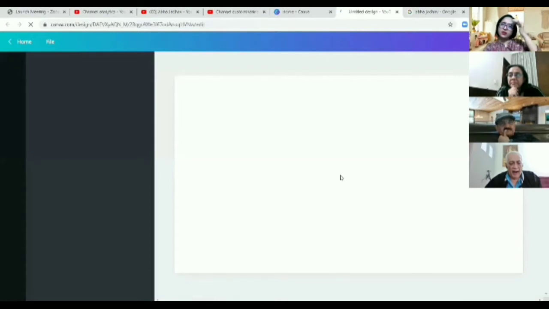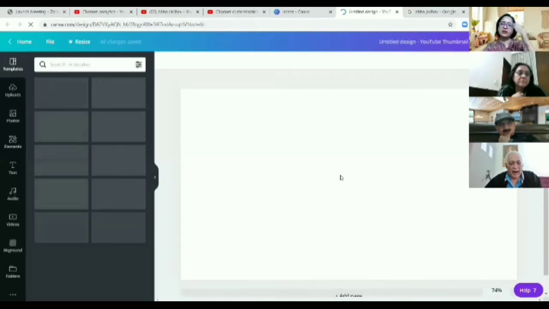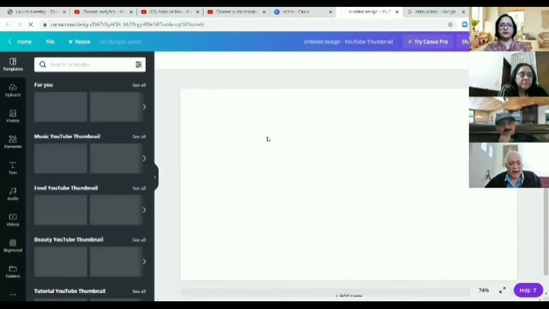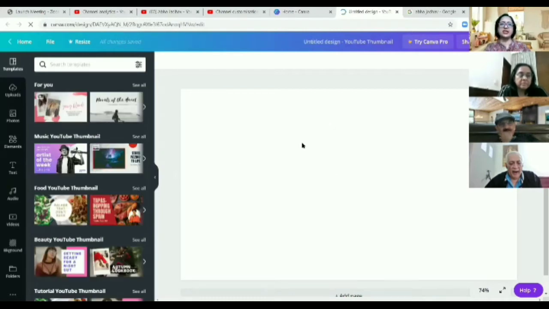So when you type, create design, it will give you a blank screen. And this size fits exactly to your video thumbnail. That's why you have to type that YouTube thumbnail. You cannot fit any image on thumbnail, so you have to select this option in Canva. And then there are certain templates that have been given.